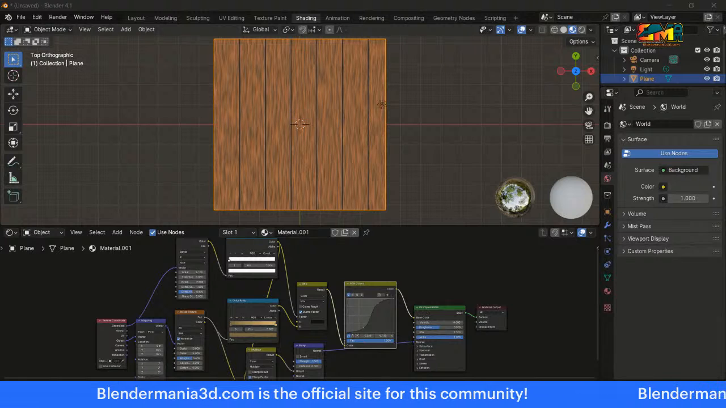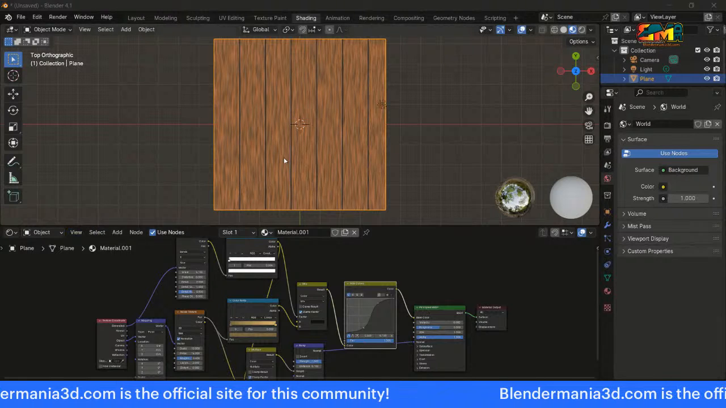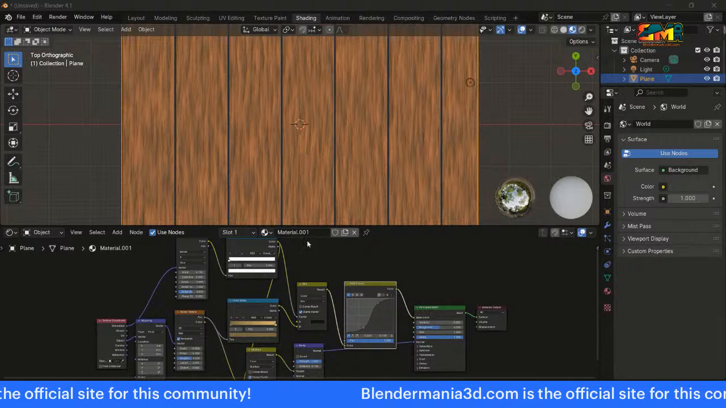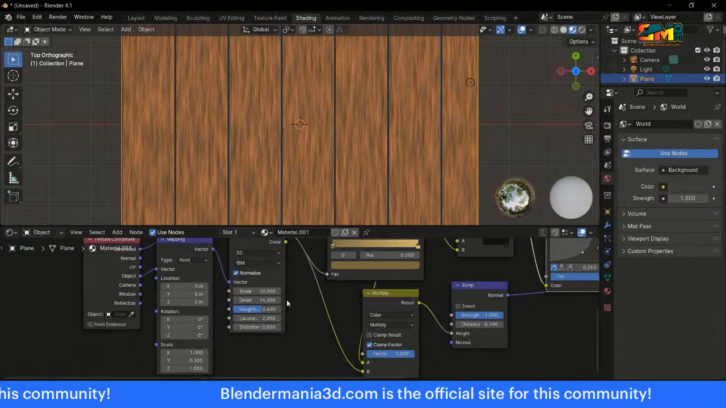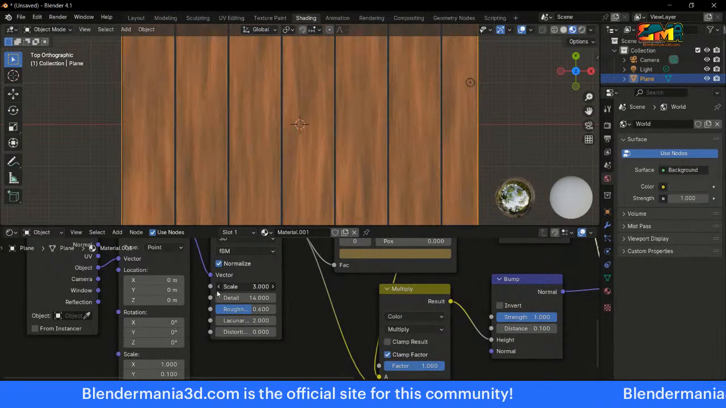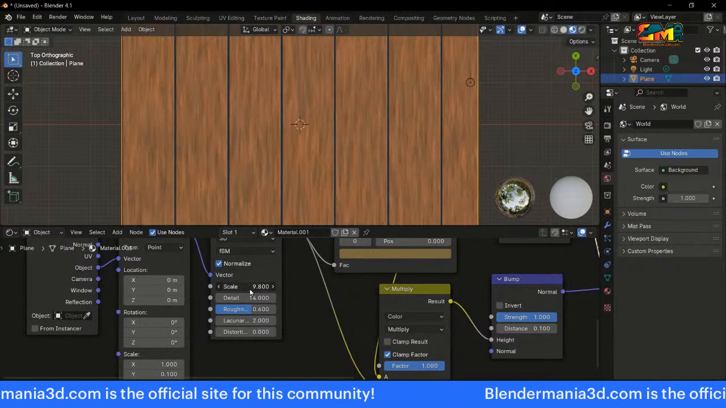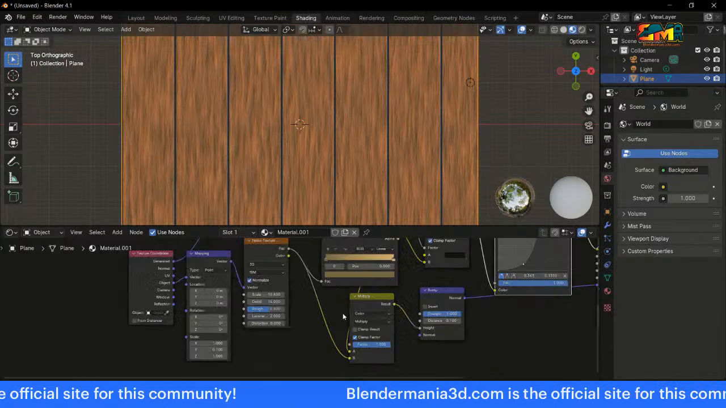Does anyone have any questions on this wood material or texture or what I just went over? And again, guys, you can feel free to adjust this as you want to your needs, obviously.